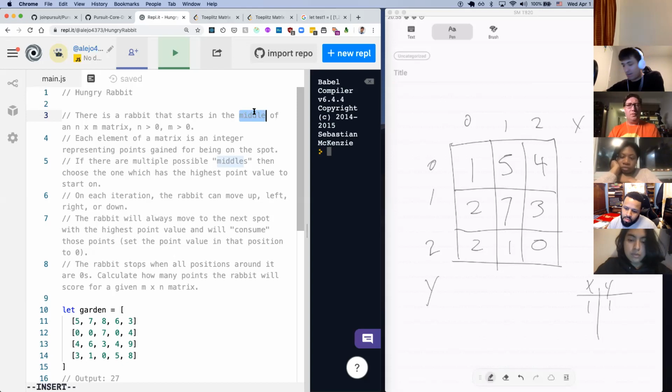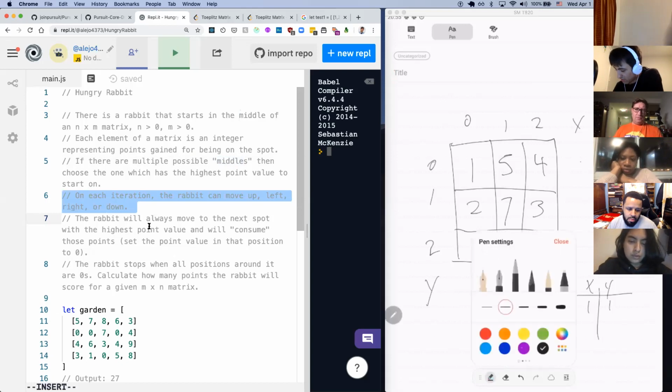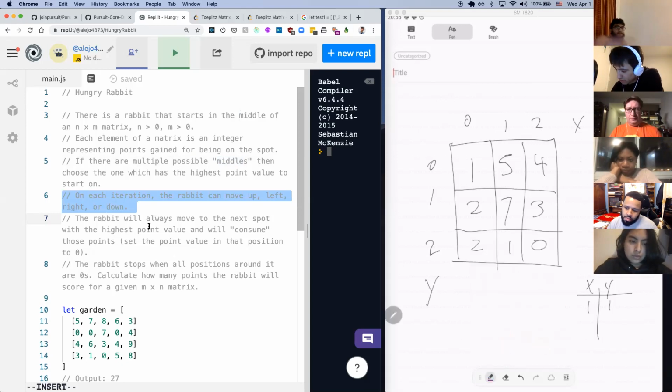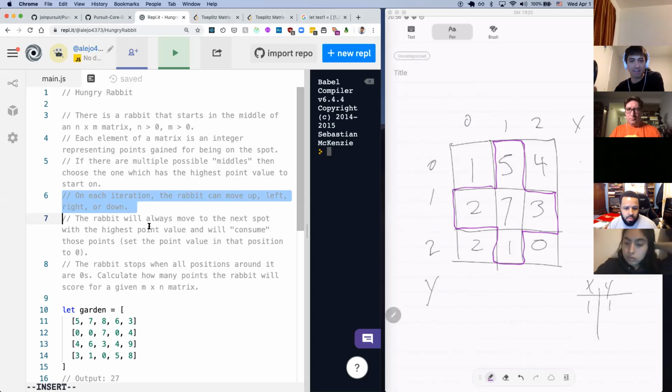Right, so if we go back to the points here, we set this point. On each iteration, the rabbit can move up, left, right, or down. So basically what that is saying is the rabbit can only move here, there, right? And from there, somehow the rabbit has to scan the area, see which one is the highest, and then move there, right? So the rabbit will need to check its surrounding area, top, bottom, left, and right. Pick the biggest one and then move there, right?